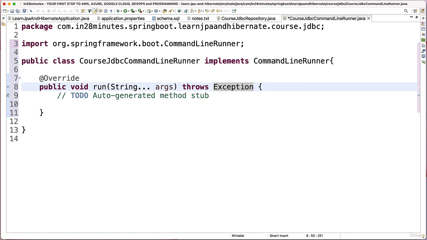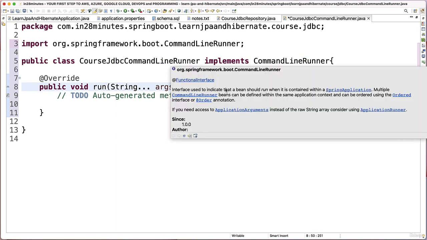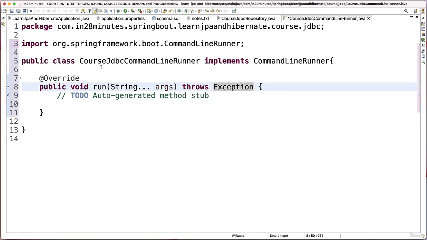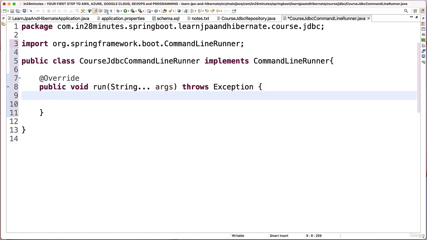If you look at CommandLineRunner, it says interface used to indicate that a bean should run when it is contained within a Spring application. When you have some logic to run at the start of a Spring application, you can make use of the CommandLineRunner. You can see that there is a run method which is present in here, which is executed at the startup. And what do we want to do in here? We would want to fire up the query, the insert query.